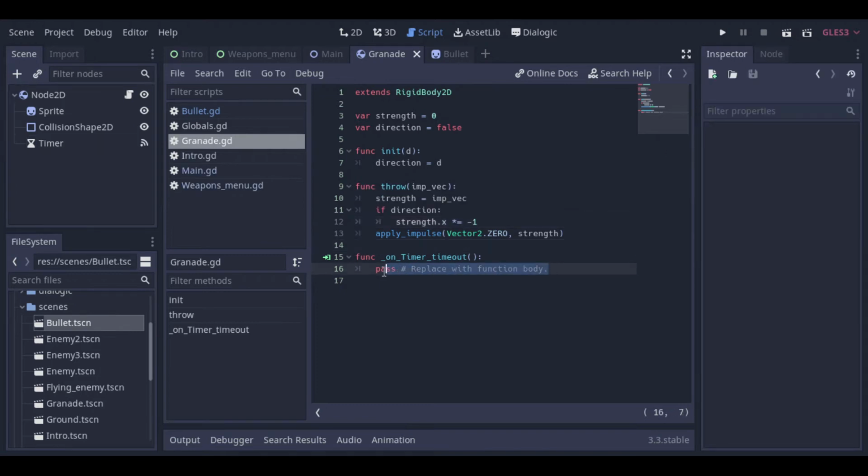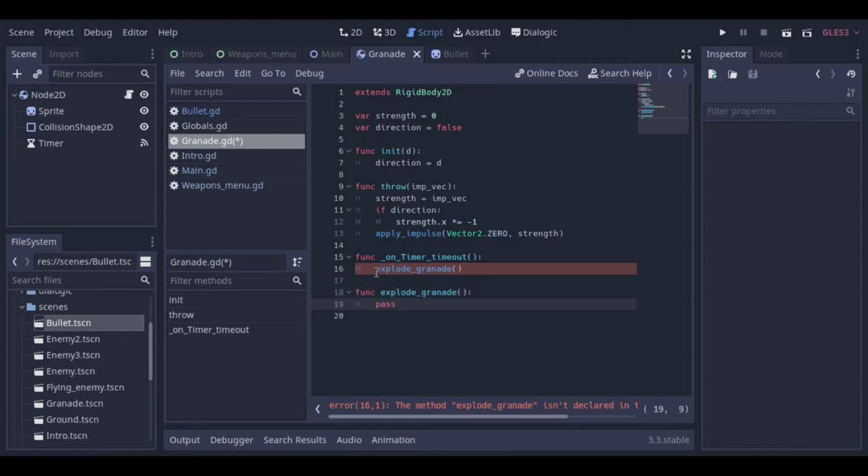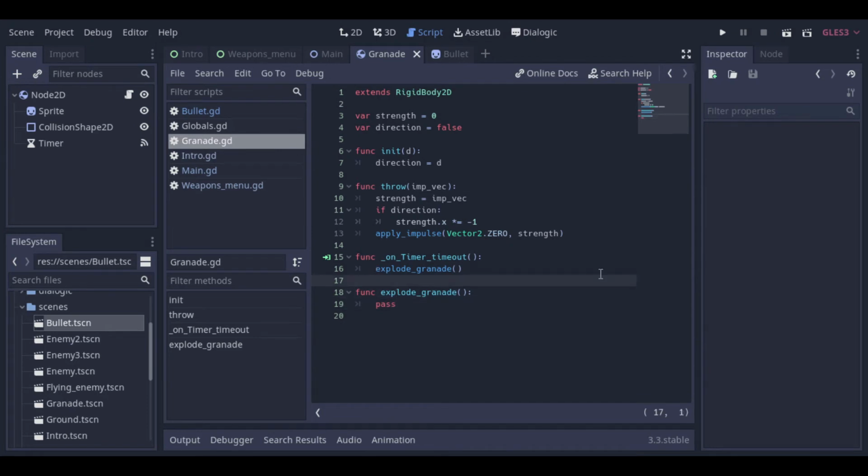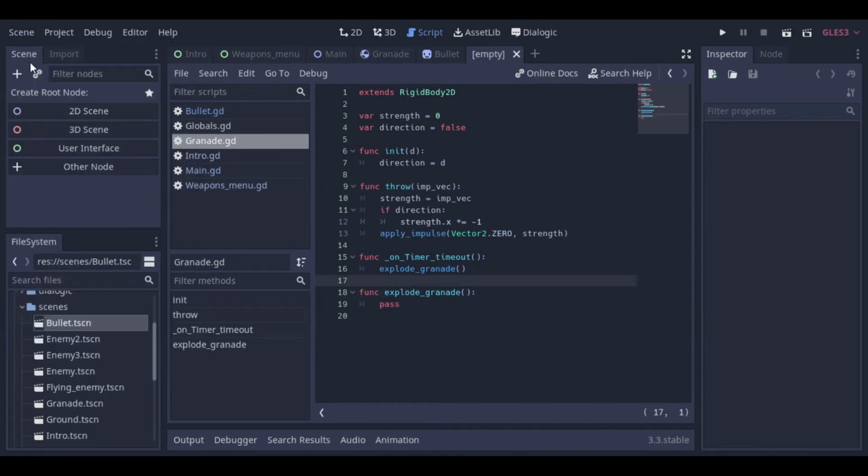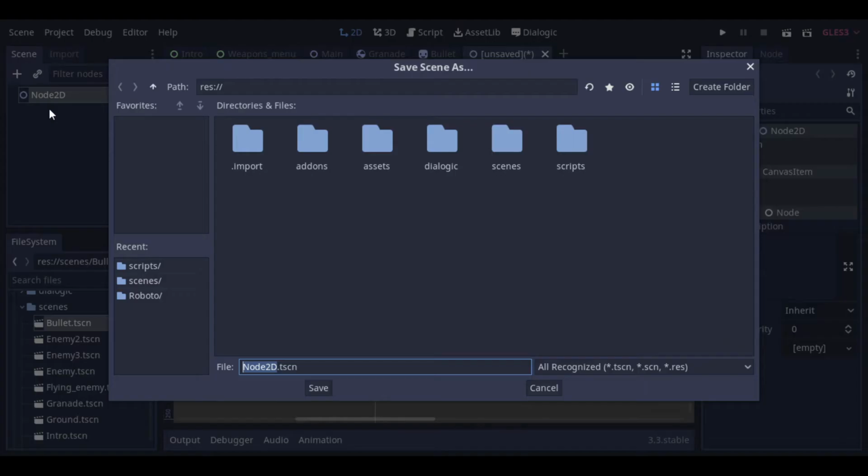Now, when the timer's time is out, we want the grenade to explode. So let's create this function. But before we create this function to explode the grenade, we will need the explosion scene. So let's create a new scene. We can save this scene as explosion.